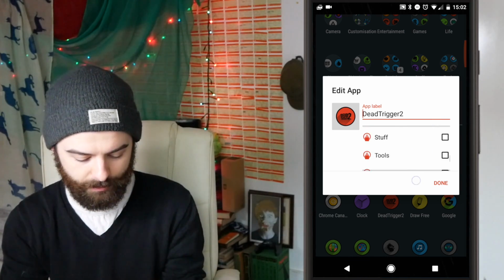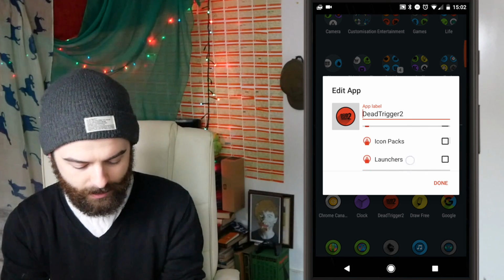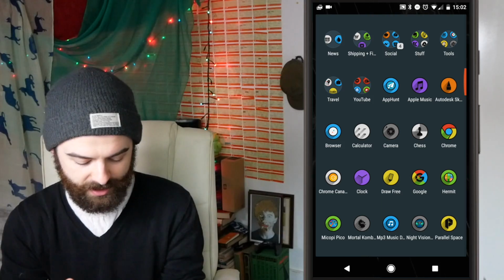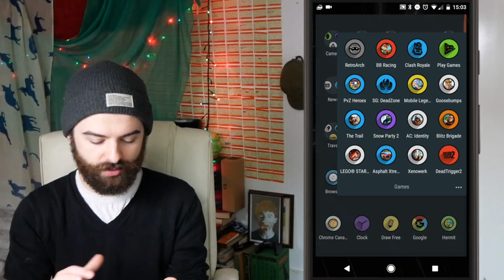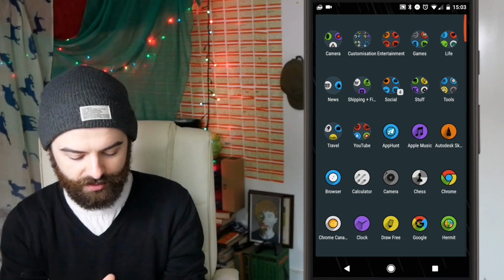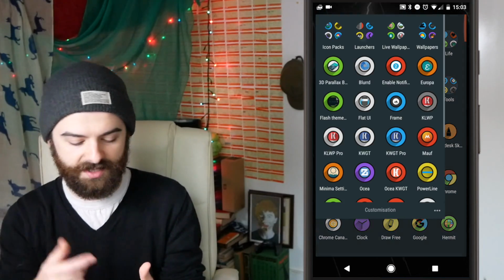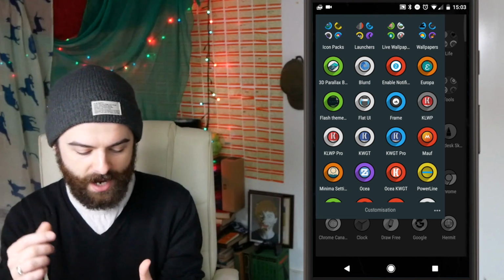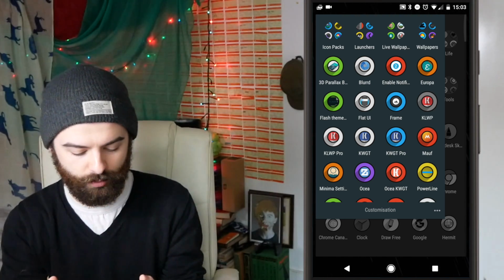I'm not going to make a new group because I'm just going to add this to my games folder. But basically these groups act as folders and you choose which folder they appear in. This will get rid of them from the main app drawer and it'll make them reappear within that folder. Then if you want, you can also go even deeper. So for example, in my customization folder, I have more folders within that folder. So I've got icon packs, launchers, live wallpapers and wallpapers.